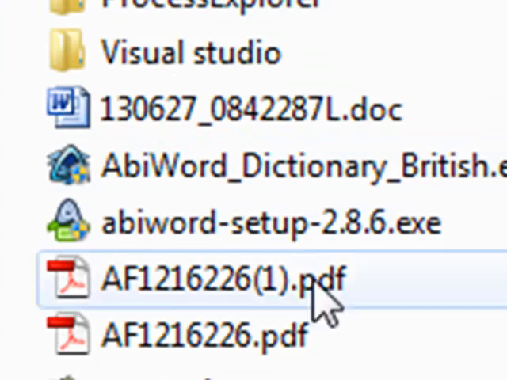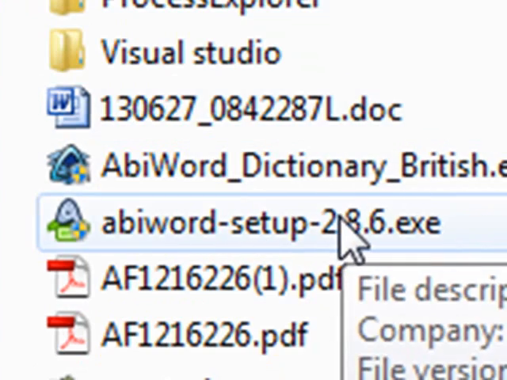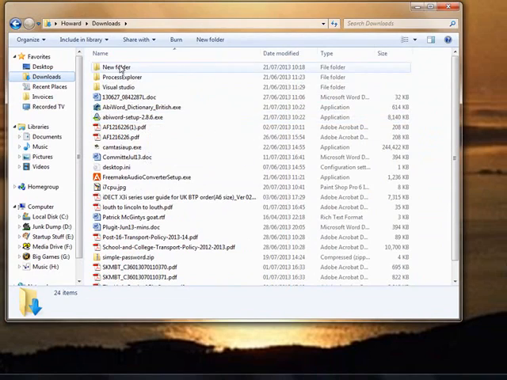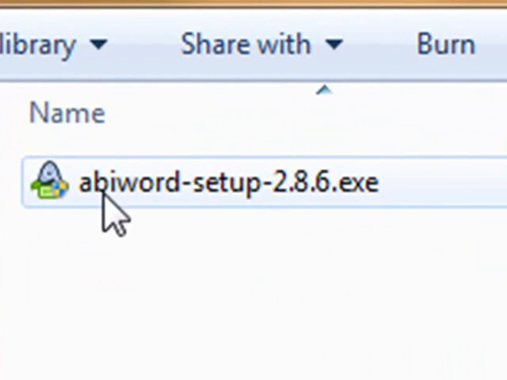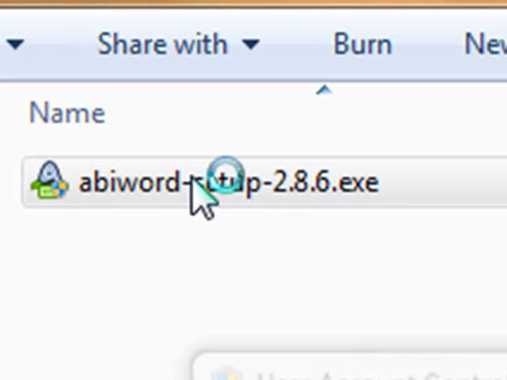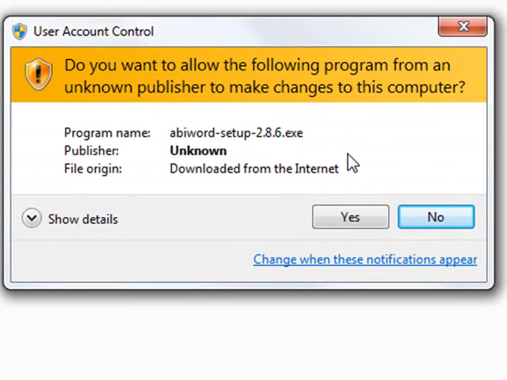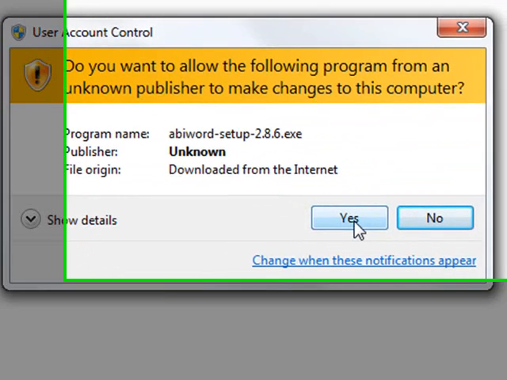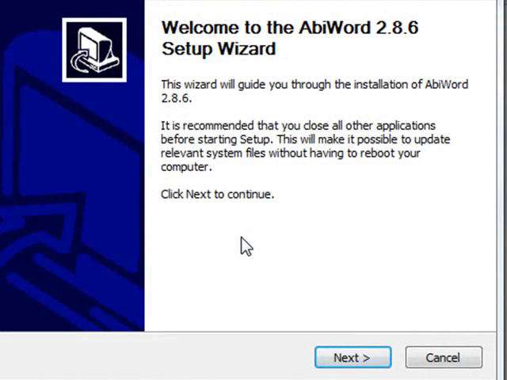Okay, so now that's downloaded, if I go to my download folder and have a look in here, somewhere there should be Abiword setup. I'll just have a look at the earlier version I downloaded, which is there. You can see it a bit clearer. All we have to do to run Abiword is literally double-click on the EXE. It'll give us the warning, do you want the following program from an unknown publisher to make changes? Well, yeah, I do, so I'll do that. I'll select English as a language.